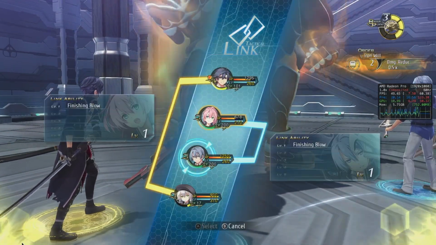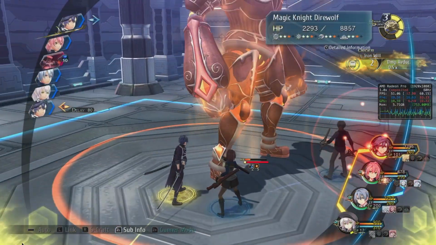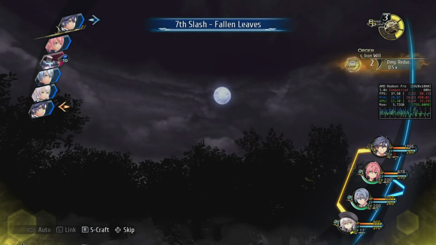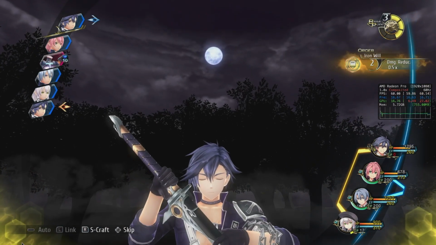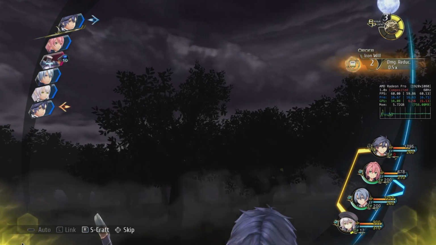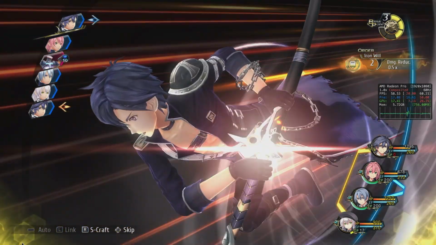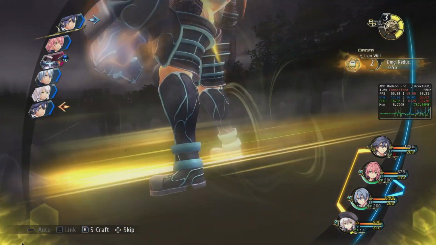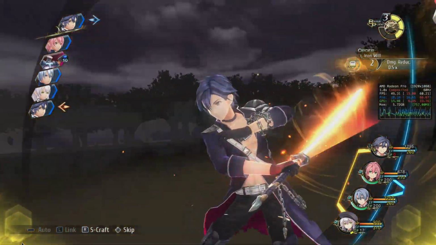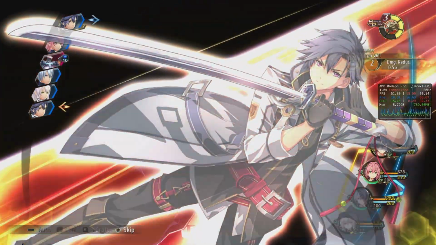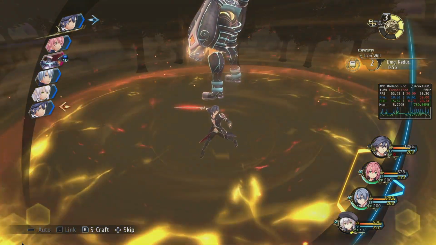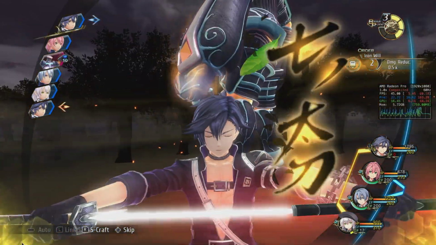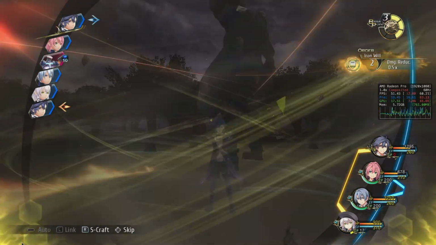Let's do our S-Craft with Rean. Let's take a look at the performance. So that actually drops to 38 there for just a second. But as he goes through the entire animation, what happens? 50, 49, we'll say 50, 48, 45.